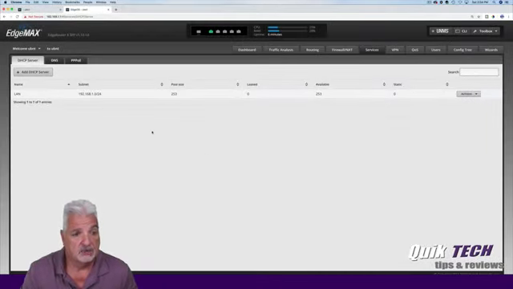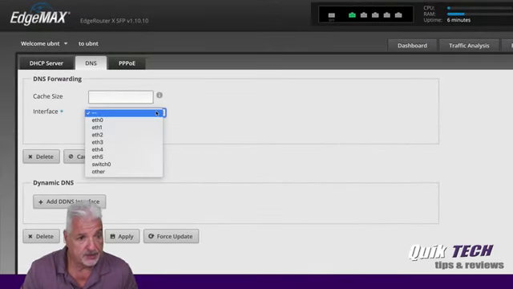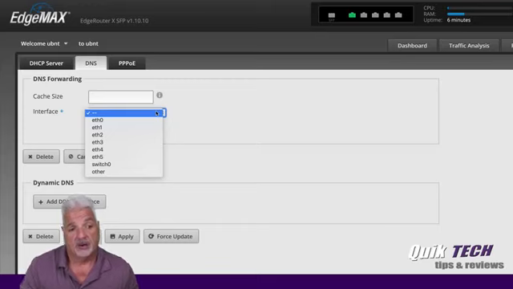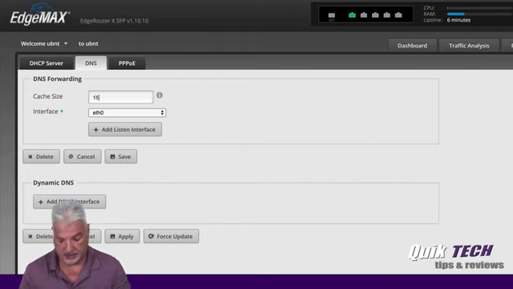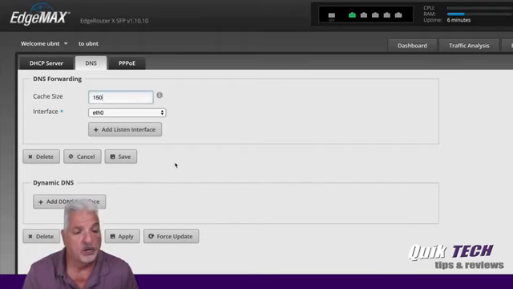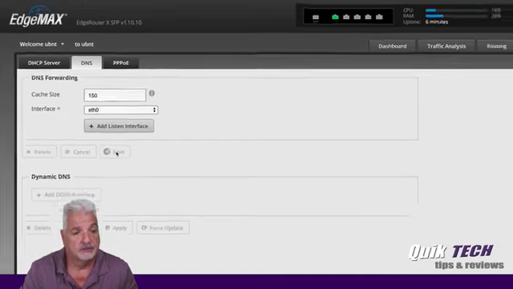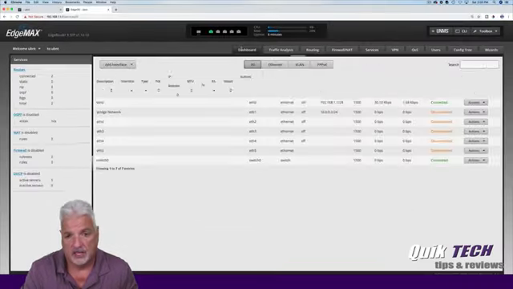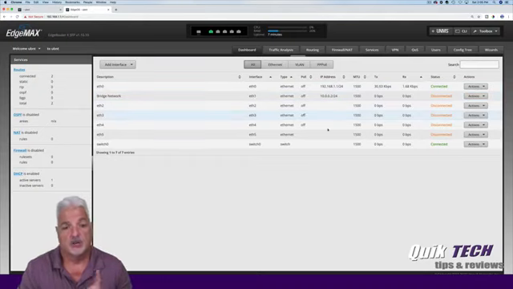Okay, now we have our DHCP server set up. Let's go into DNS and let's pick the interface. So we have our LAN on ETH0, so we're going to have our listening interface on ETH0, and we could just set the cache size to 150. And we'll go ahead and say save here. Okay, so ETH0 has our local area network. ETH1 is the other side of the bridge. We're not done yet though.